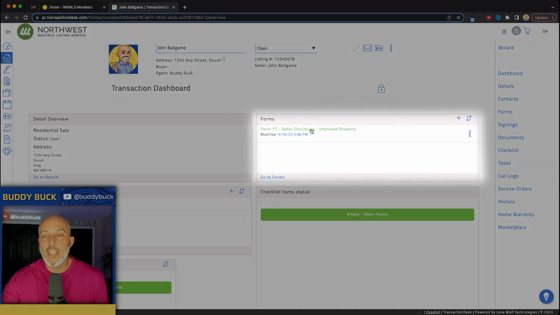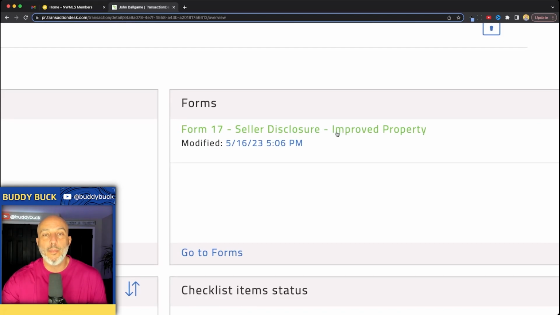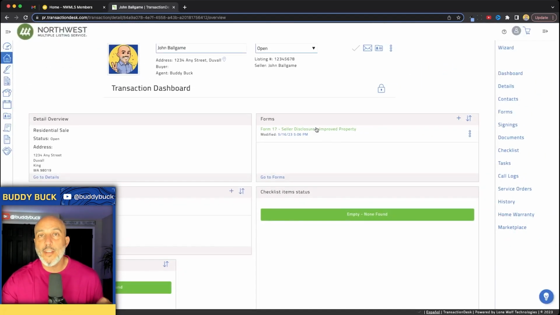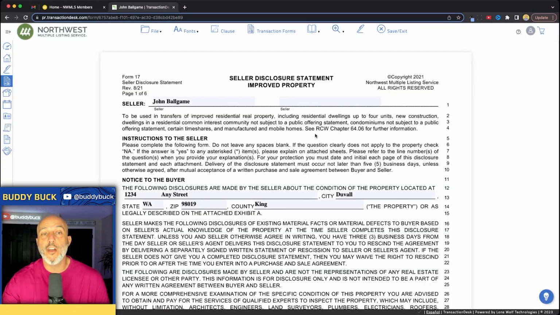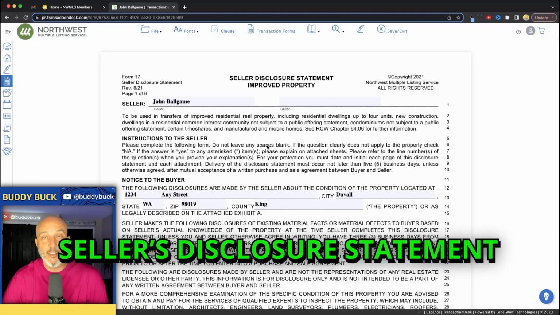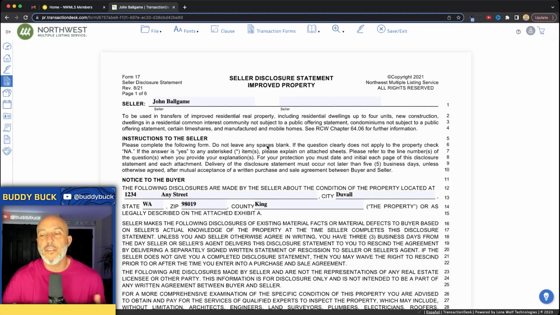Now right here, you can see I've already got Form 17 populated under Forms, and all you have to do is simply click on the form. It'll load up. So now we've got our Form 17 up on the screen. This is the seller's disclosure. If you don't know what this is and you're ever going to sell your home in Washington State, you will be completing a 17, which is shortcut for Form 17, which is short for seller's disclosure statement. These are all the things that you may or may not know is wrong with your house. Has your roof ever leaked, etc., etc.